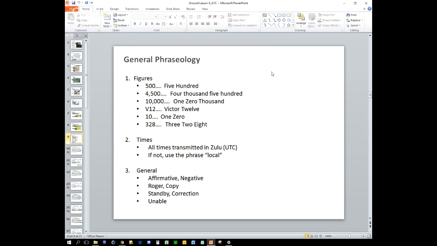So let's transition into a little bit of phraseology, which after you start to understand who to talk to and you know which sector you're dealing with, whether it be approach or center or tower, is the next thing that you really focus on, and it's a lot to focus on. There's a lot of pilots and controllers that are doing this every day, and so as you listen to liveatc.net, it all goes by really fast.